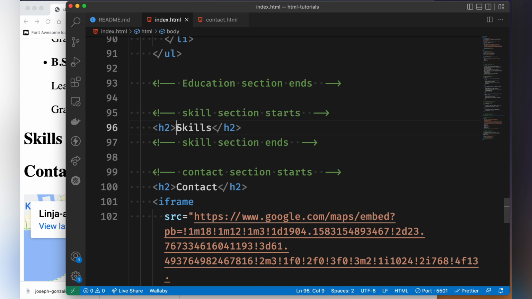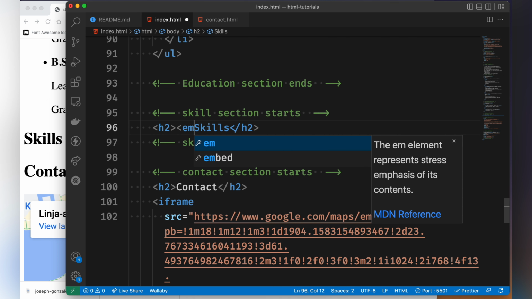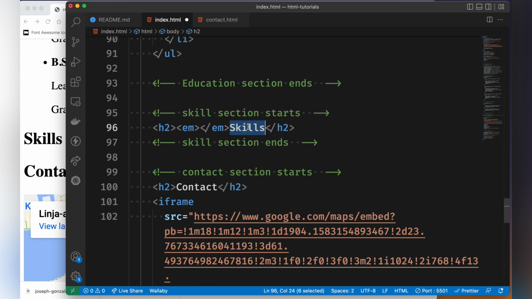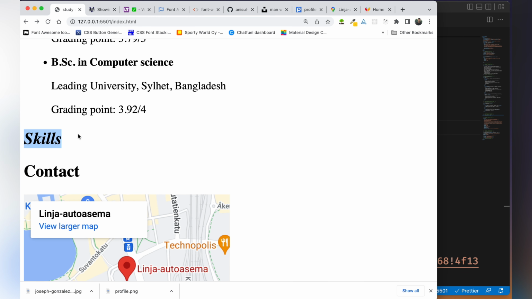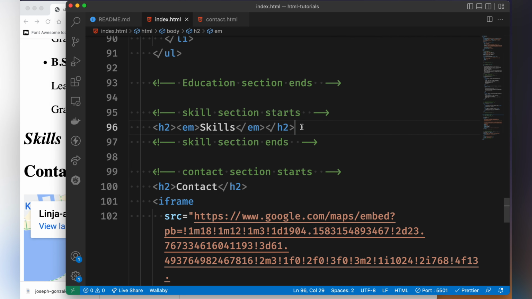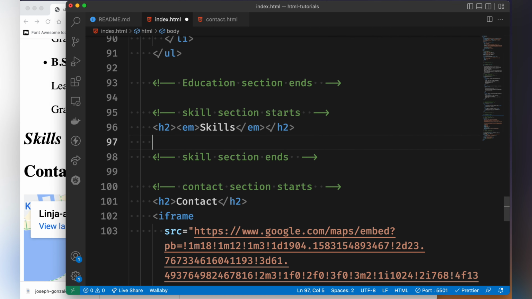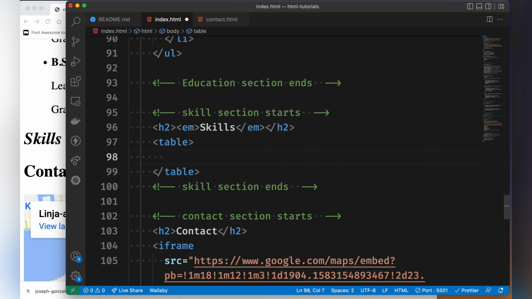And I want to emphasize this one. So create an emphasize tag and then cut this one from here, paste it. That's all. Now I have the skill text, which is kind of a heading, and it has some style. It's like emphasize, which is italic style. Okay, so let's create a table here. How do you create a table? It's very basic. You use the table tag, and that's how you create a table.